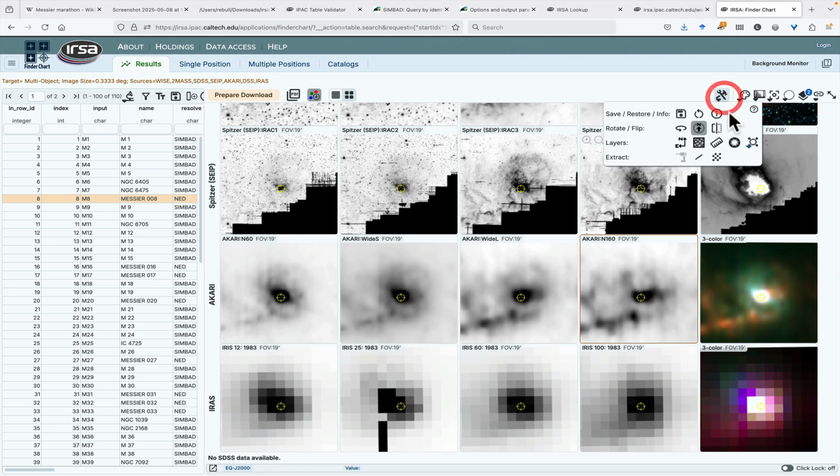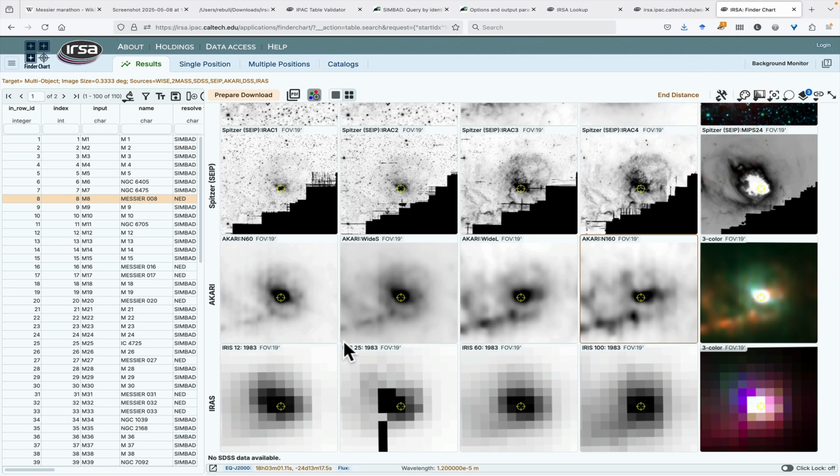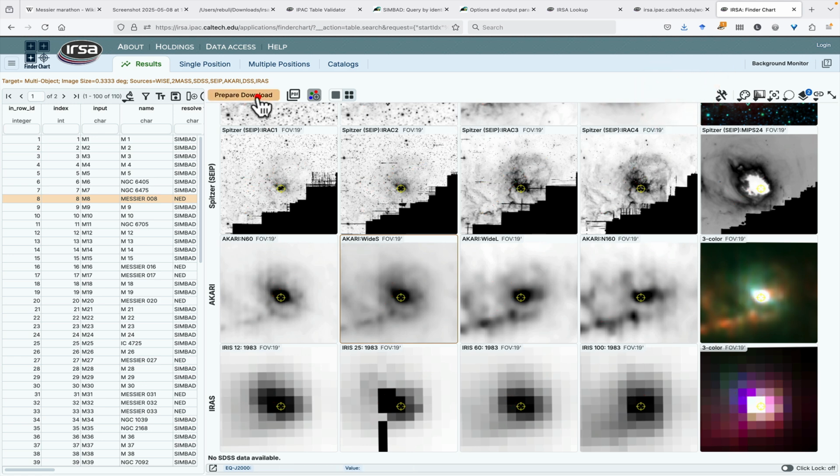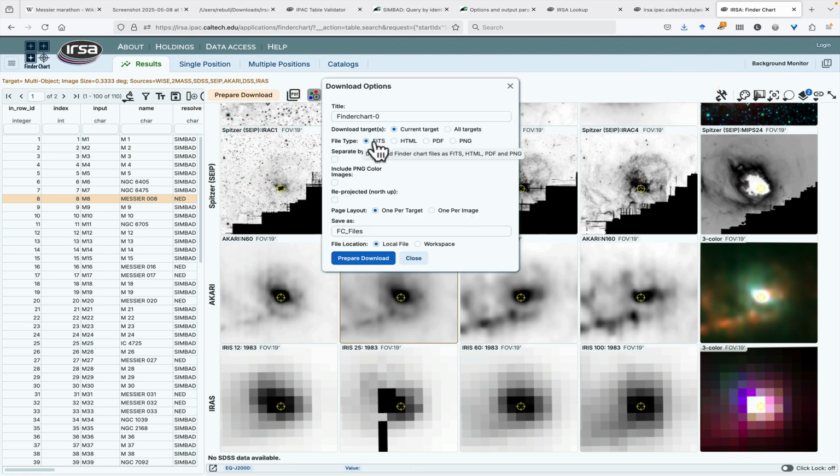You can also measure distances on the image. You can measure the angular distance. So you can go through, for example, and measure the relative sizes of all of the Messier objects. Let's end that distance measure. You can also prepare download. You can download all of the FITS images for just the current target or all of the targets. You can also save all of the PNG files if you want. If you wanted to include the color images that you've created, you can do that too.